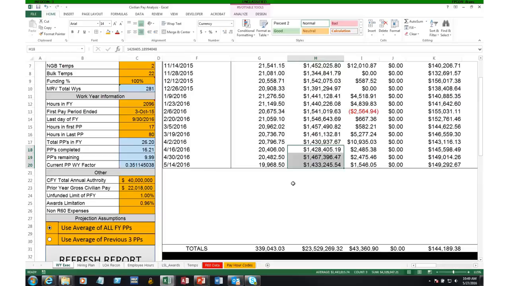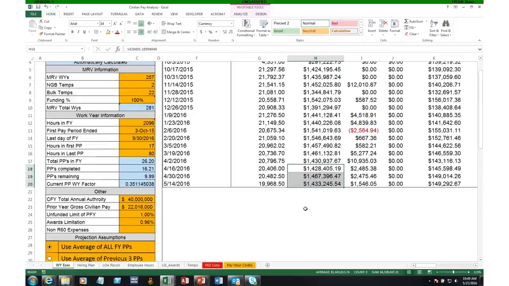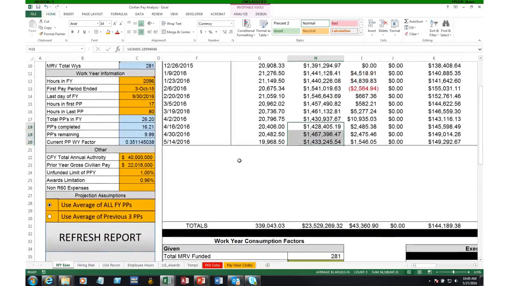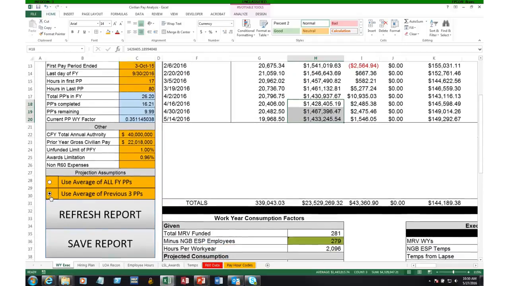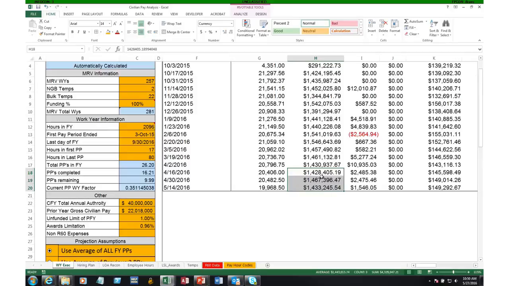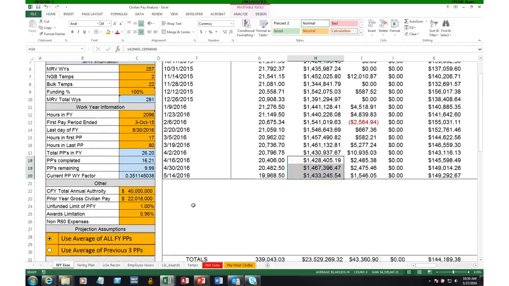However, if you don't have any of those known things, you may want to use the rest of the fiscal year so that anomalies that are going to spike one way or another, you may understand that and not want to have that affect your projections as much. So you would just click one or the other to determine if you wanted to use the year as it rolls out, or the last 3 is how it is set right now.